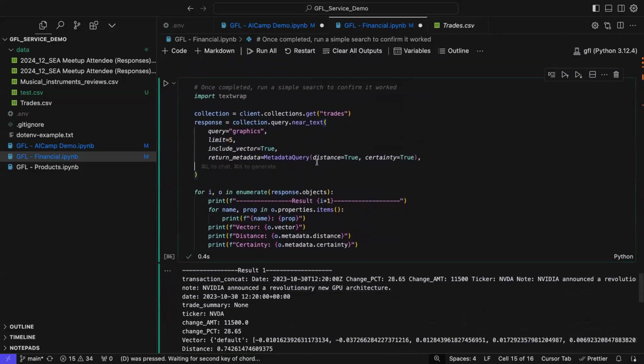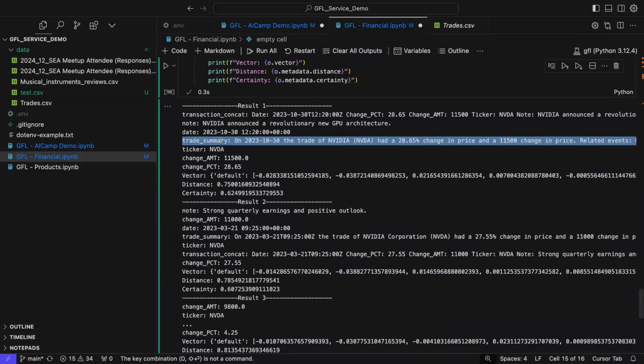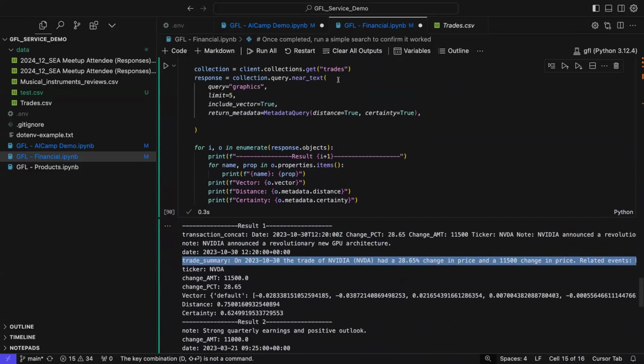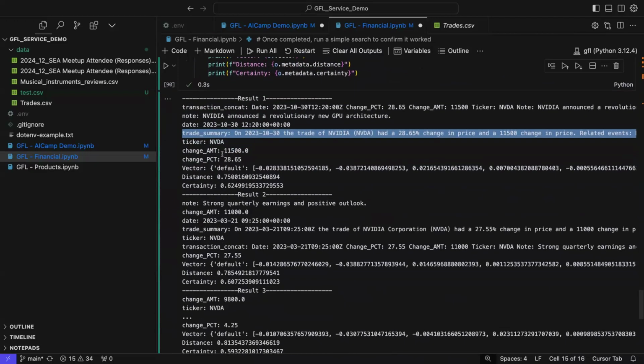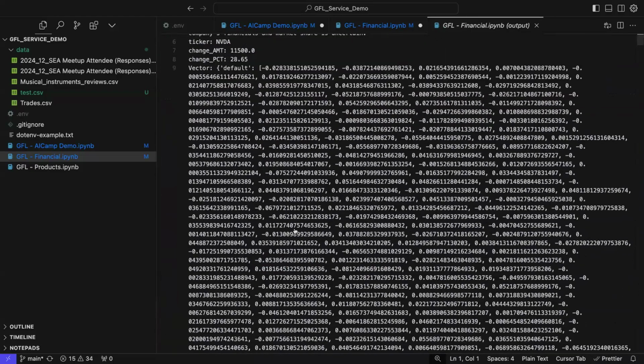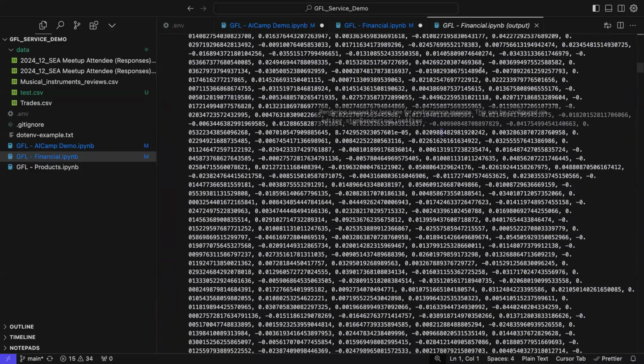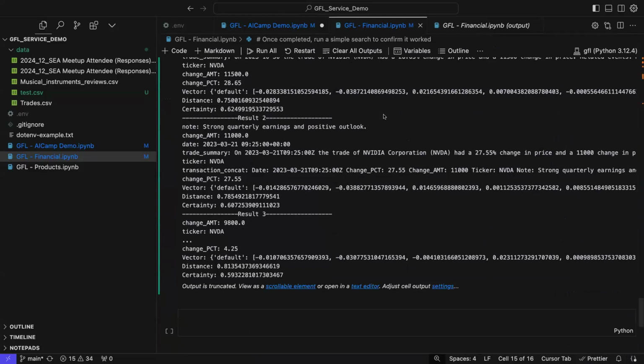So now, if we come in and take a look at our results, you can see that we have a full trade summary. When I did my search on graphics, none of these documents said graphics anywhere. You can see that my first results of transactions are NVIDIA, NVIDIA, NVIDIA. We keep going down, you'll see AMD, Adobe as well. All right, so that was the first demo.